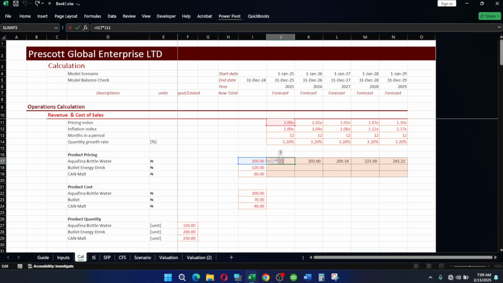So what you're going to do now is press your F4. When you press F4 once, what you have is absolute reference. That means wherever you are, it should take reference from J11. But that is not what we want. We want it to take reference from the row number. So we are now locking the row number, and it's going to take reference now from this.